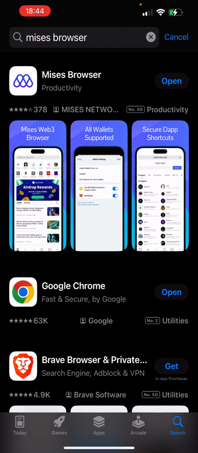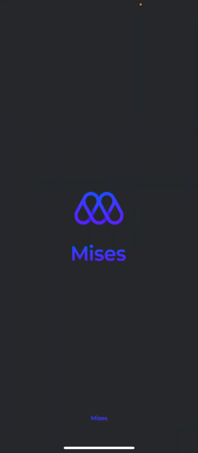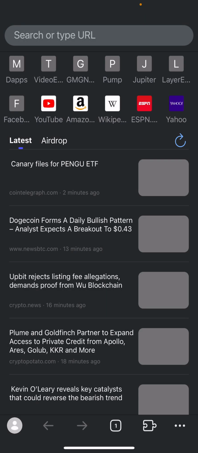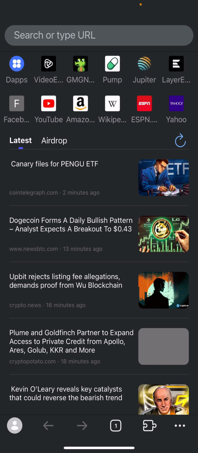that MISES browser has a functionality where you can change your browsing mode to desktop mode. Now we are done downloading MISES browser. I'm going to hit on open. The thing about MISES browser is that it is Web3 friendly, in that you can add self-custodial wallets inside of your MISES browser.